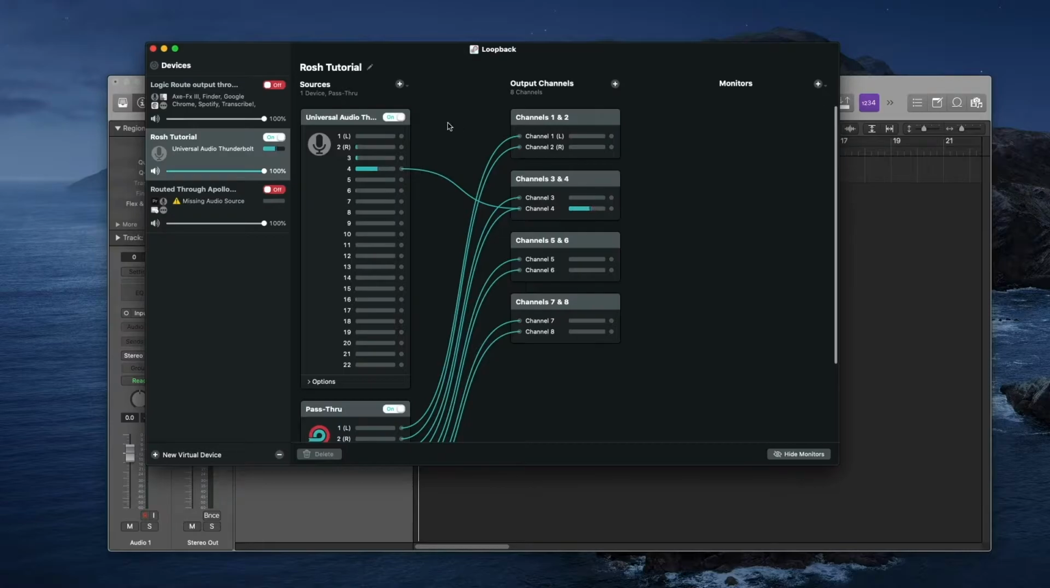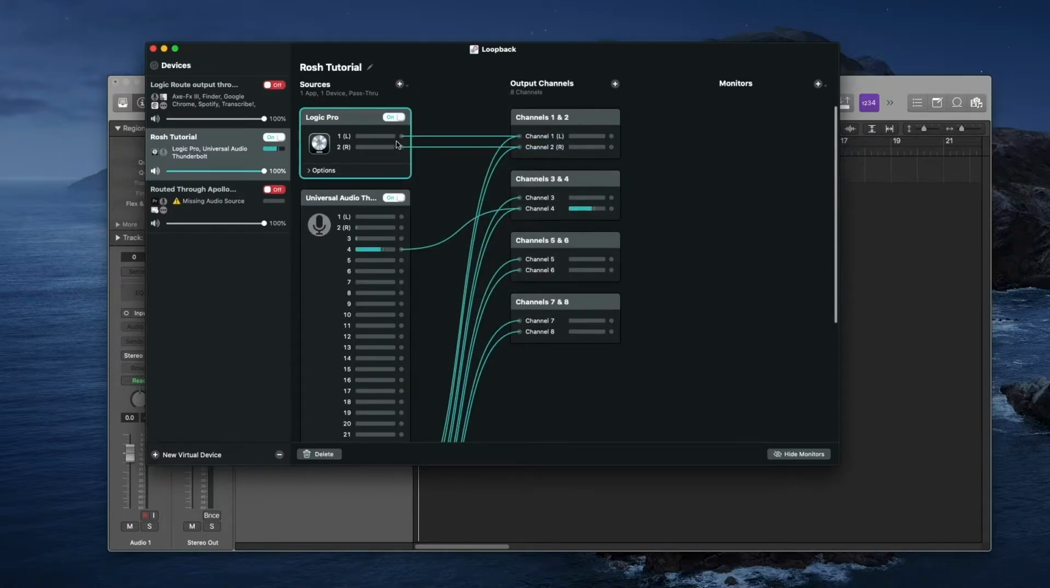So now this is where things get a little bit confusing. So remember, we're trying to route audio from Logic into Zoom. So if you see this, you might go, wait a minute, what's going on here? I don't get this. What you need to do is open up Logic and route the audio output of Logic into 1 and 2, which is what Zoom will read, okay?